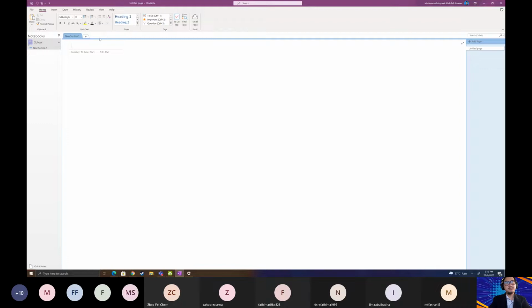A section is more like a chapter in a book. You have your book, which is your notebook, and then you have the section, which is like a chapter, and then you have pages. Pages, as the name says, is basically a page. If you want to add more sections, you can just click on this plus button, which is create a new section. Renaming it is really easy. Just double click on it, and then you can rename.